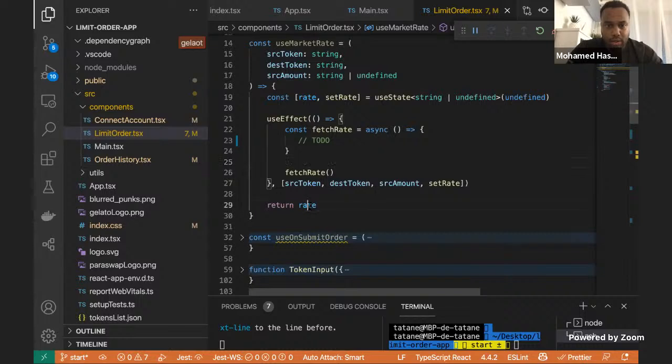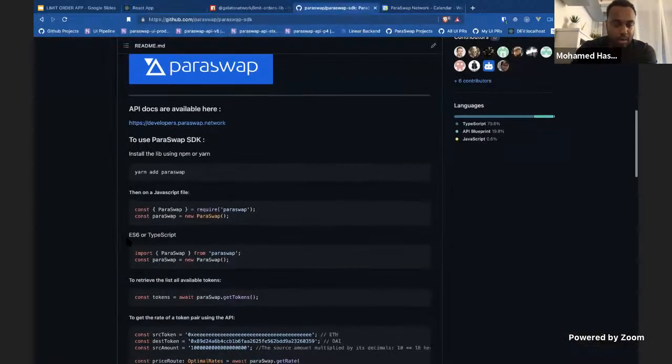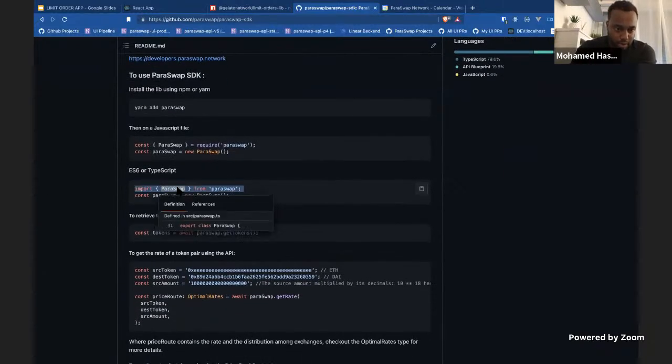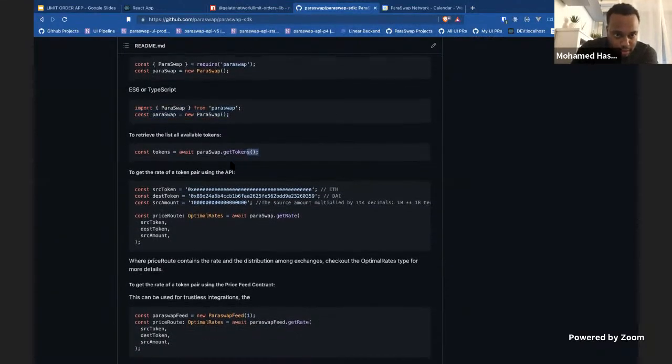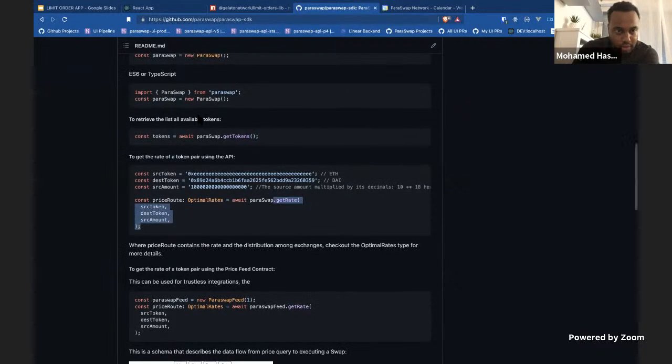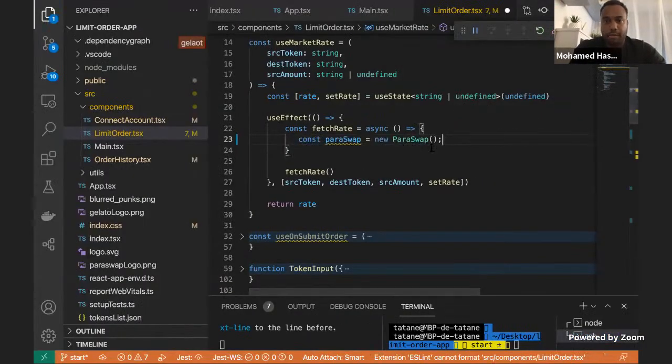If I look at the logic here, I have a state, I have a use effect, a fetch, and I want to fetch some rate, and ultimately set the rate, all right? For this, we can look at the documentation to see how we can easily query some rate on ParaSwap. You import ParaSwap, you create a new instance, and you can call some methods on it. Get tokens, that's not what we are interested in, and get rate. This is the one that we are interested in. So what we can do first is create a new instance of ParaSwap. Here I will give it network 137, which is the Polygon chain ID.